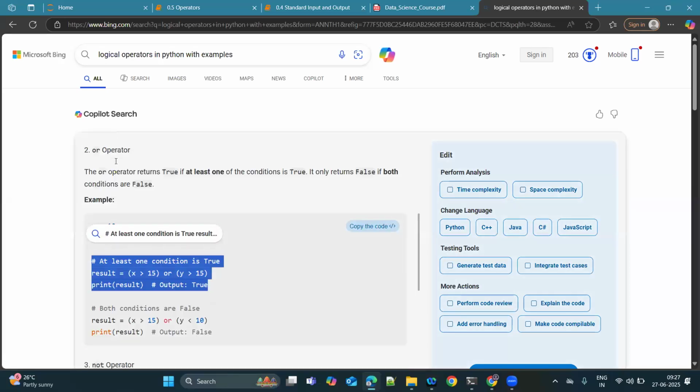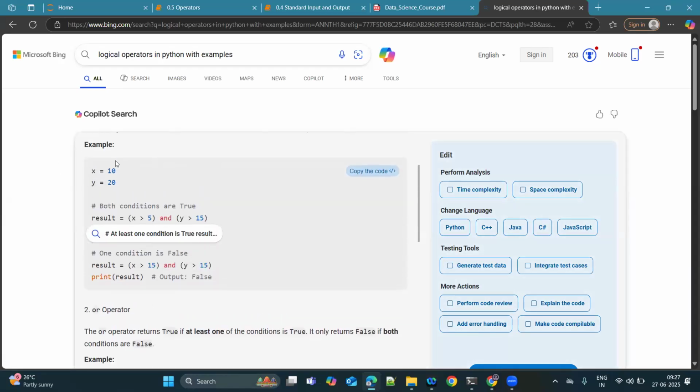And if you see the similar case with AND, where x equal 10, y equal 20, so x greater than 5, x equal to 10, of course 10 is greater than 5, condition satisfied. When it comes to y greater than 15, of course y equal 20 is greater than 15. Both the conditions are satisfied, and it was returning the output as true.